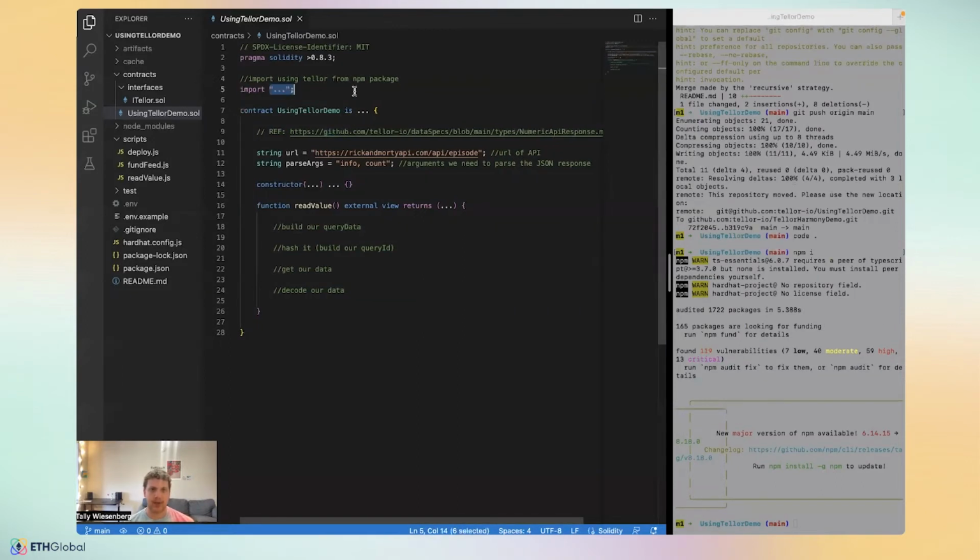To import UsingTellor, what we'll need to do is, and by the way, the last thing I'll say before I start typing code is that you can actually follow along with this tutorial just like I'm doing it, and it will work front to back. And it's basically a Tellor integration, which is really cool.